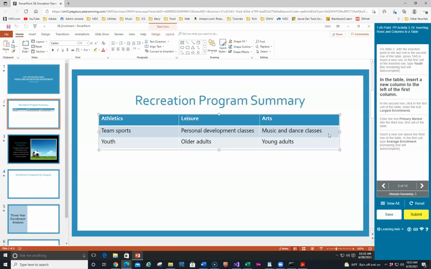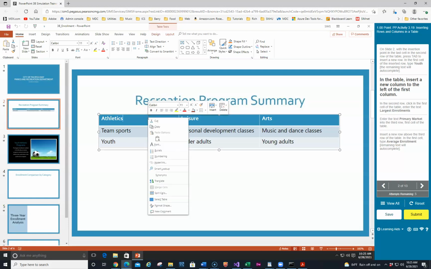So in the table, insert a new column to the left of the first column. So I'm going to click here, and there are different ways to do it. Remember, I always recommend start with a right click. If you start with a right click, you're going to look for insert in here, which I'm not seeing. Now remember, this is a simulation, so you're not always going to get everything in here. Normally you're going to see an insert in here, and it gives you an option to do. But I'm just going to click on insert here.